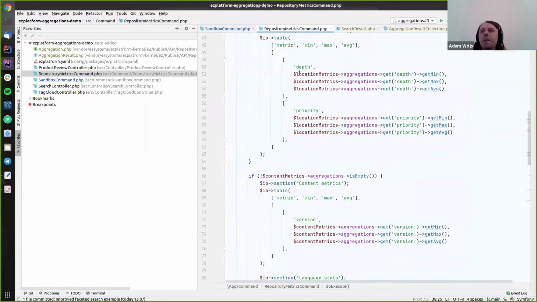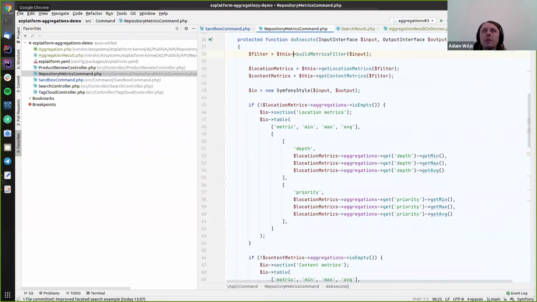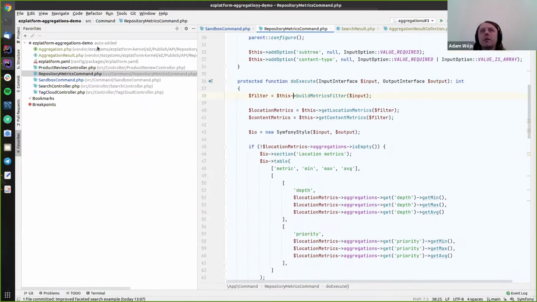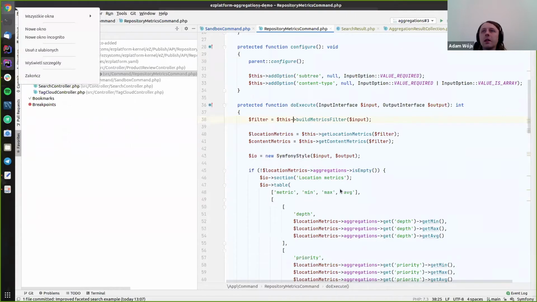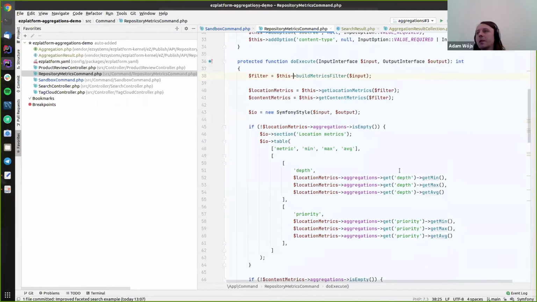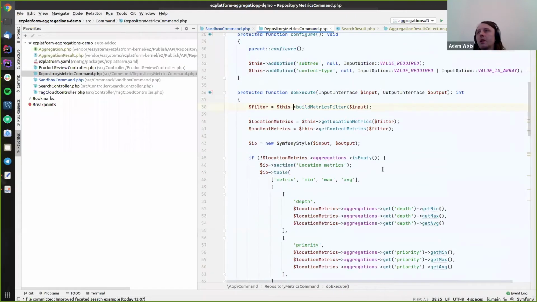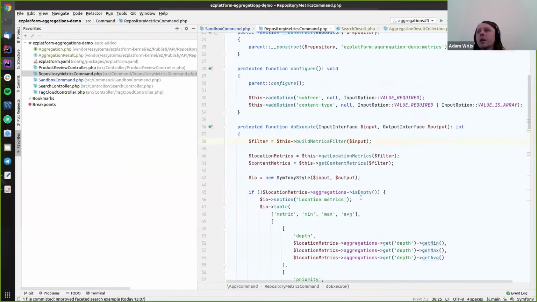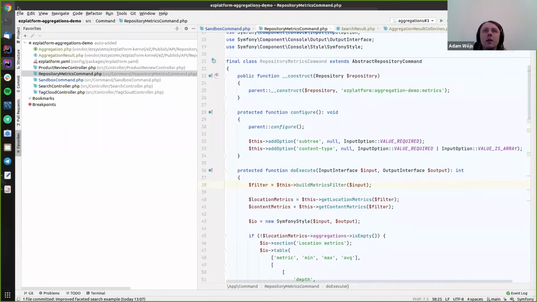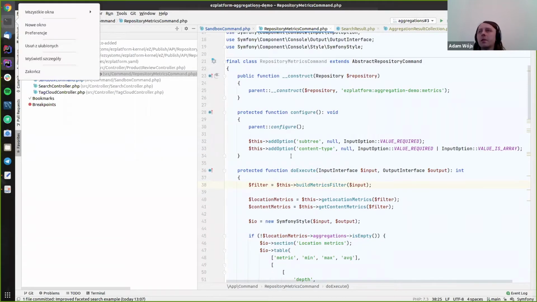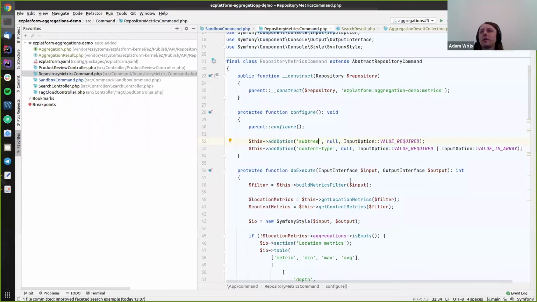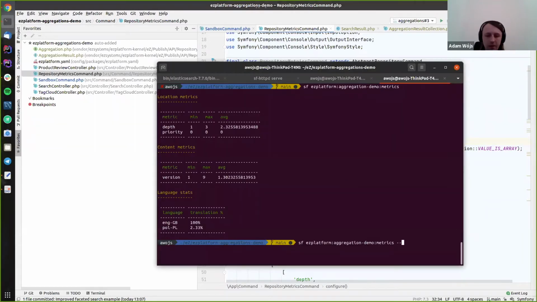Basically, that's it. The raw aggregation allows you to compute such things. I will also show you the filters. For instance, I forgot about this one.